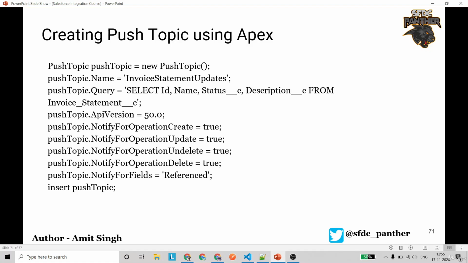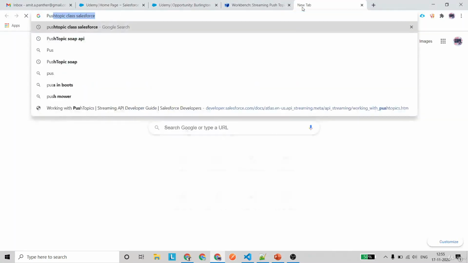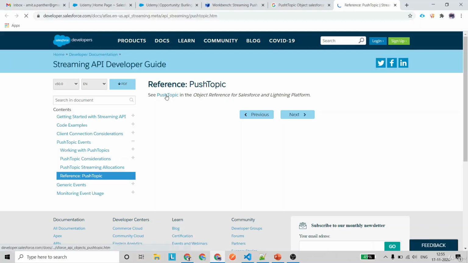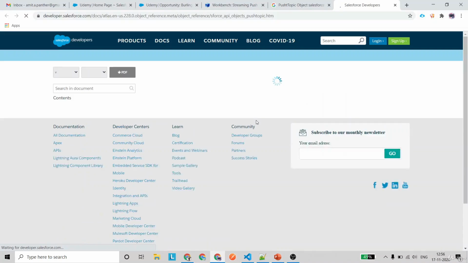Now, if you want to know more about push topic, you can just go to Google and search for push topic. As soon as you search, you will get this very first link. You can open these two links to know more about push topic. Click on this push topic, and it is going to open the complete reference for the push topic object.